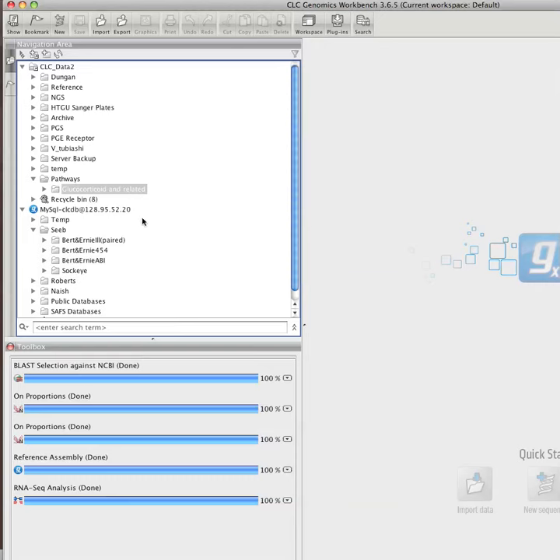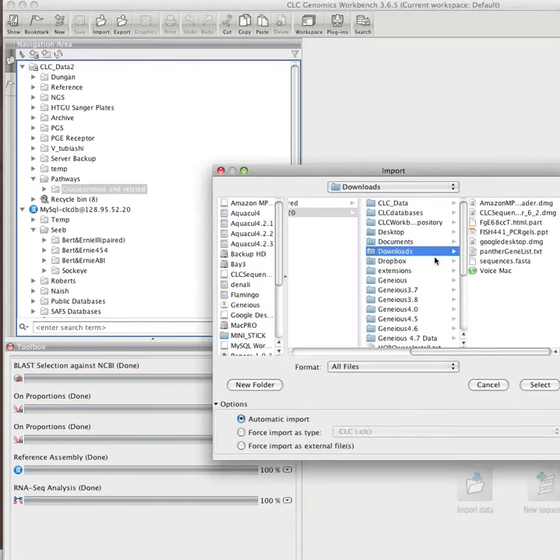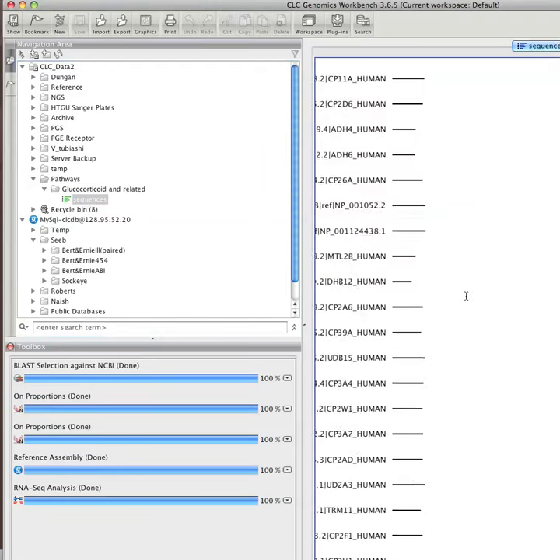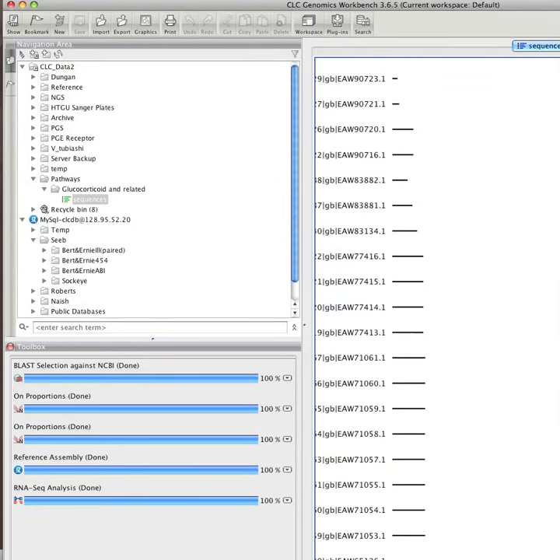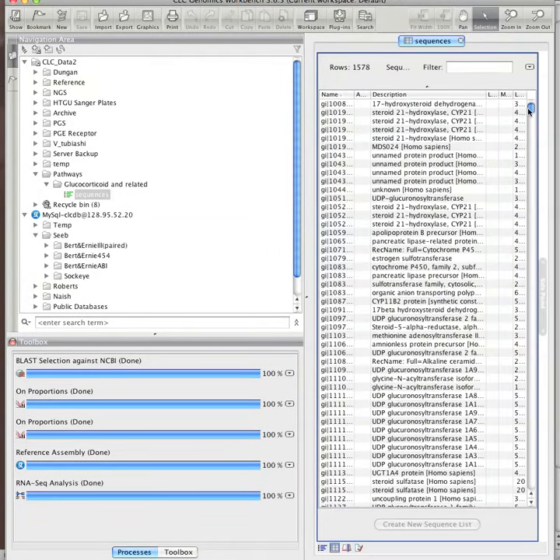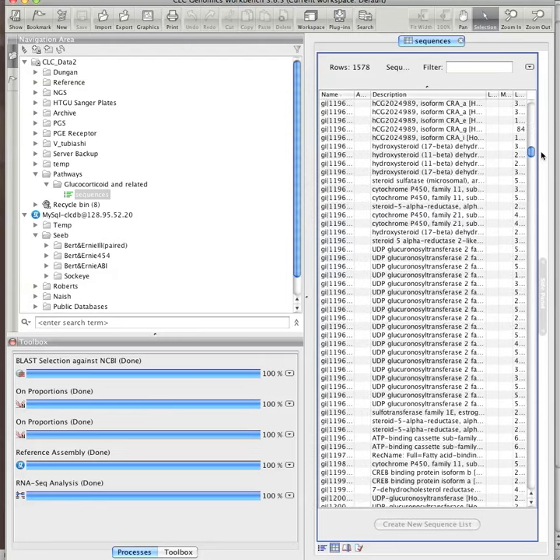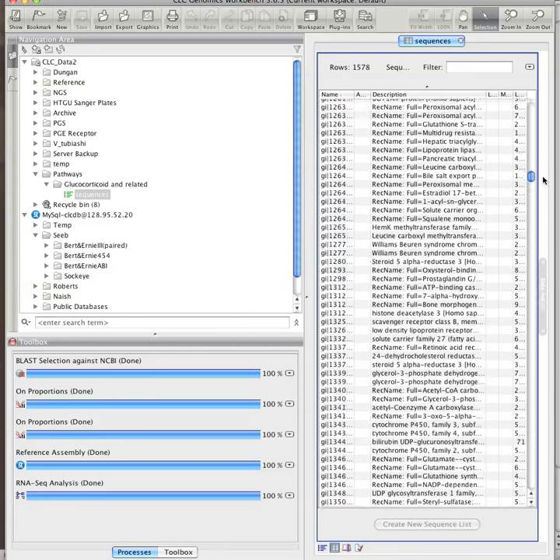Okay, so those downloaded. So let's import those sequences into CLC Genomics Workbench. We could look at them in anything. Let's see what they look like. These are all the different sequences. So here we have a list: 1,500 genes, cytochrome P450, hydroxysteroid, 17-beta dehydrogenase, different enzymes responsible for different pathways.